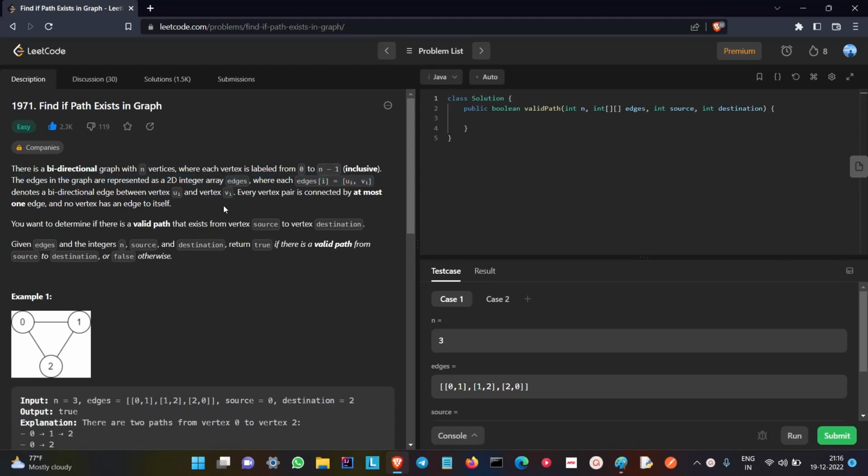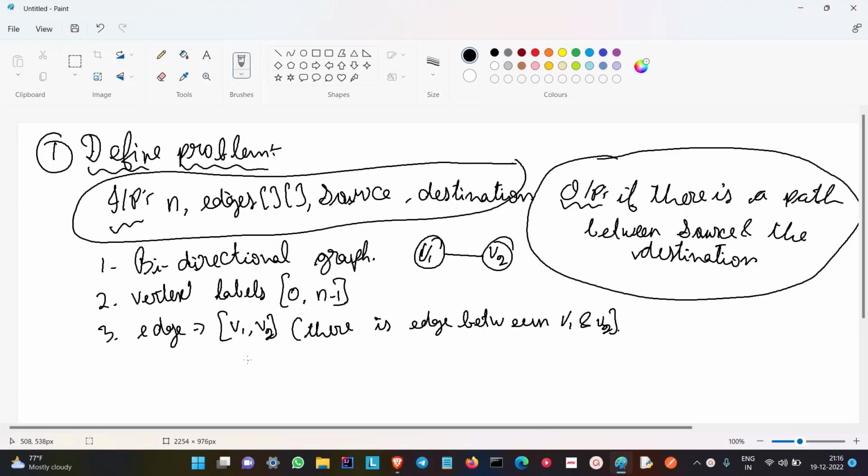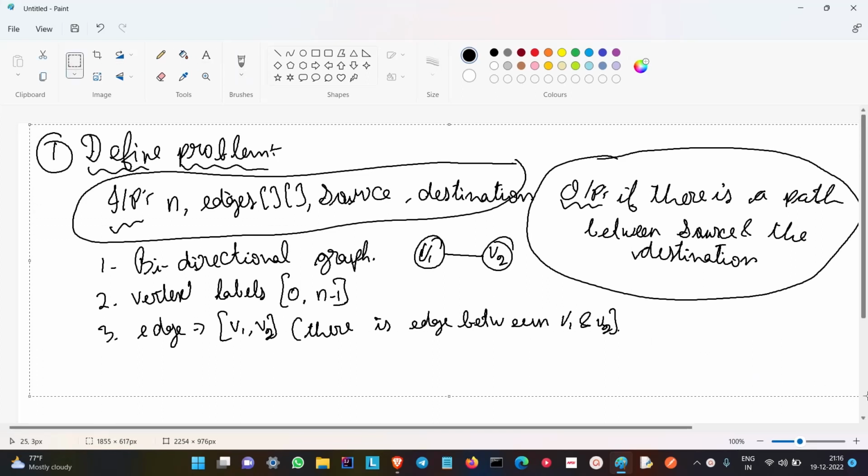So every vertex pair is connected by at most one edge, and no vertex has an edge to itself. So we need to determine whether there is a path between source and destination. So this is all about our problem definition. Now let's move on to the approach of this problem solution.